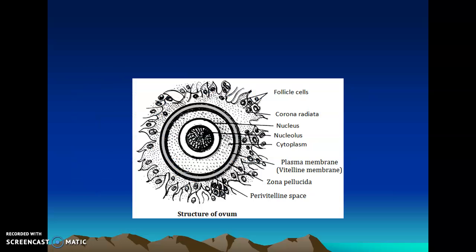Here you can see the structure of a mammalian ovum. Here you can see the plasma membrane and this is the zona pellucida layer. That is, this is the primary egg membrane in mammals.